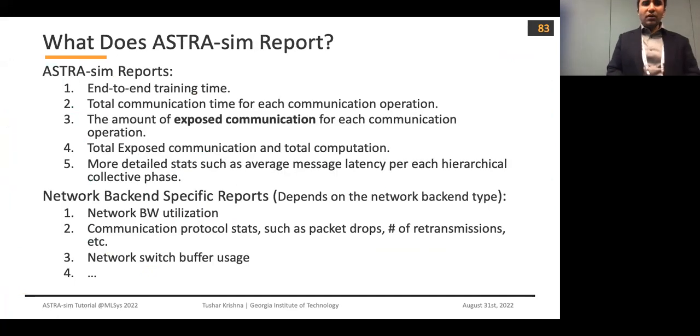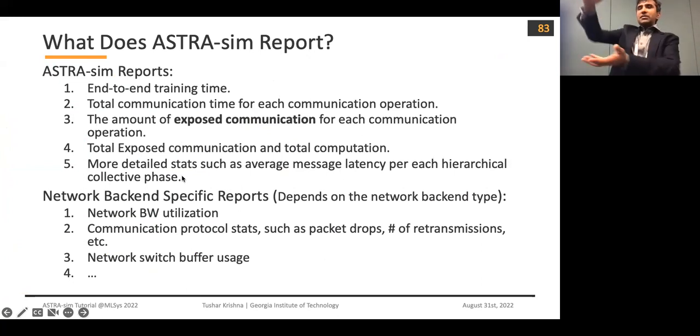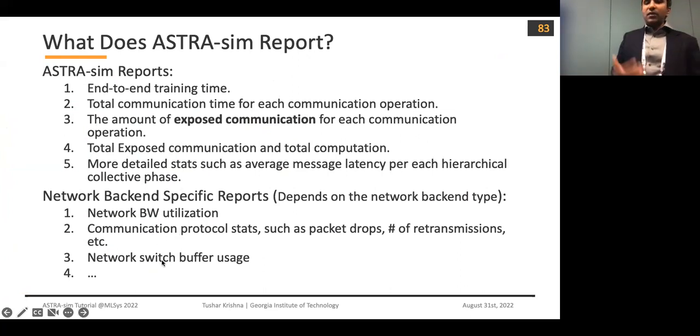So what does ASTRA-sim report? It reports end-to-end training time, communication time for each operation, the amount of exposed communication, which tells you how much of the communication was hidden behind compute and how much of it was exposed, and more detailed stats such as average message latency per hierarchical collective phase. This is what ASTRA-sim reports from the front end, workload and system layer. Then depending on the network simulator you use, there might be network-specific stats you can get, like bandwidth utilization, communication protocol statistics, network switch buffer usage, and so on.